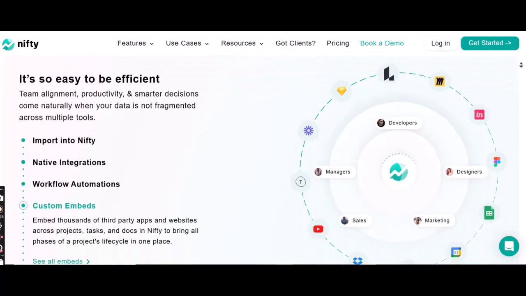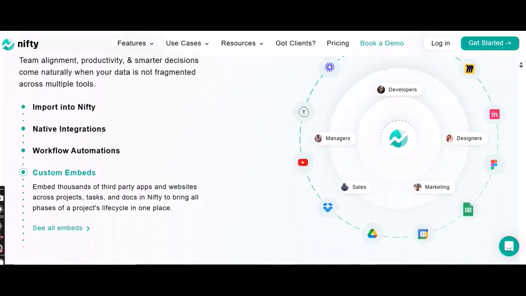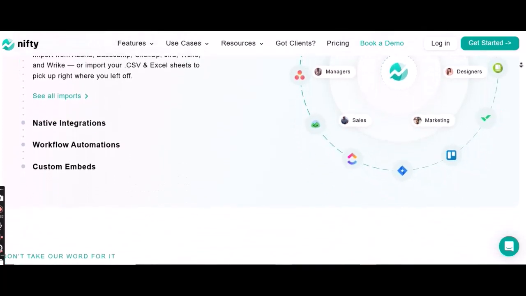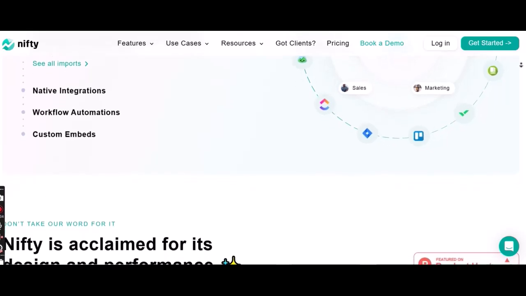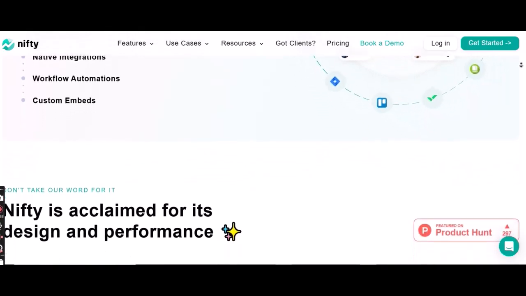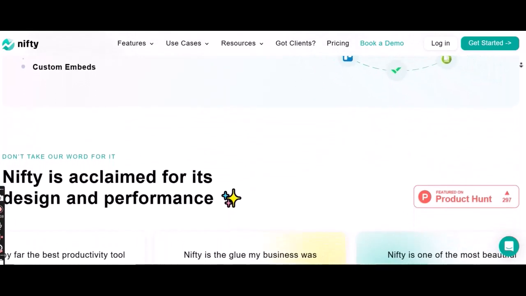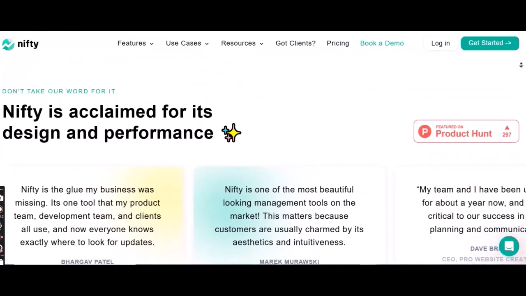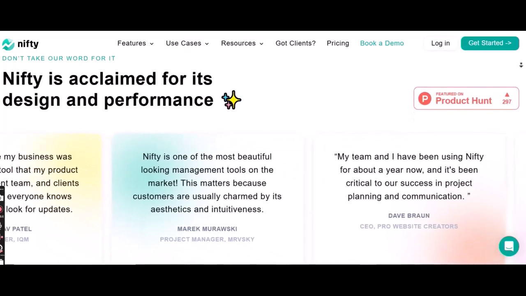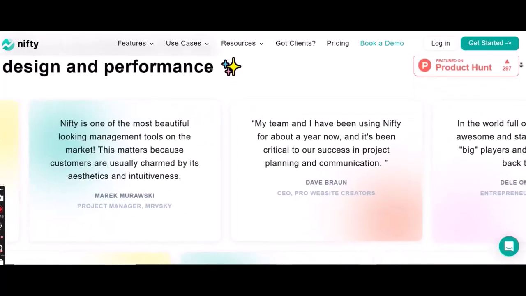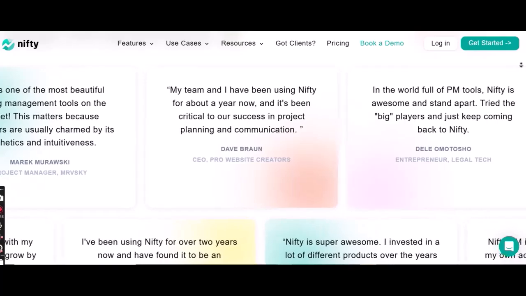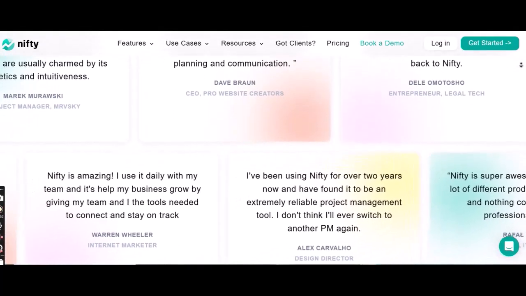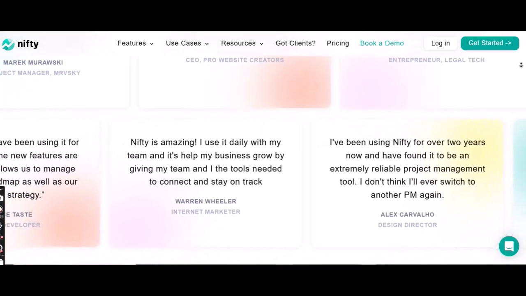File proofing. For creative teams, Nifty offers file proofing features, allowing for easy feedback and approval cycles on visual assets. This centralization of communication and documentation is a huge win for transparency and efficiency, especially for remote or distributed teams. 4. Automation and reporting for efficiency. Project managers spend a lot of time on repetitive tasks and reporting. Nifty provides features to reduce this burden.